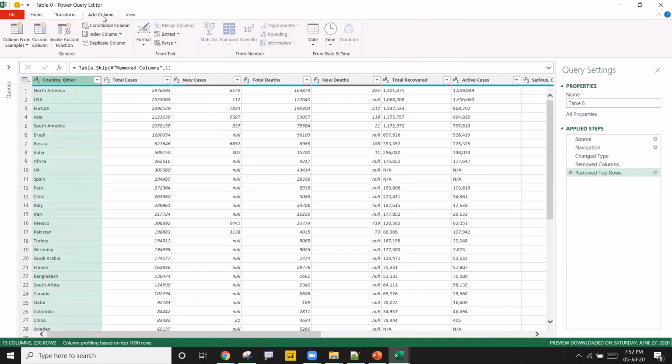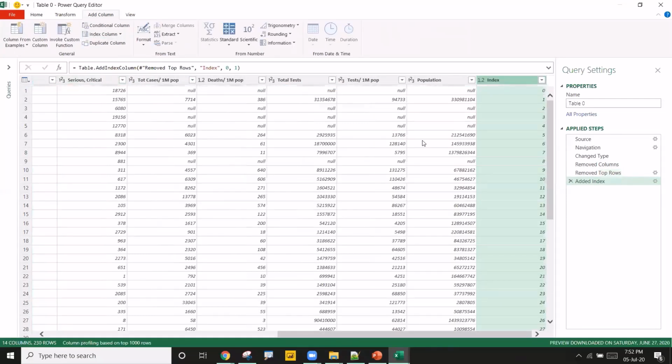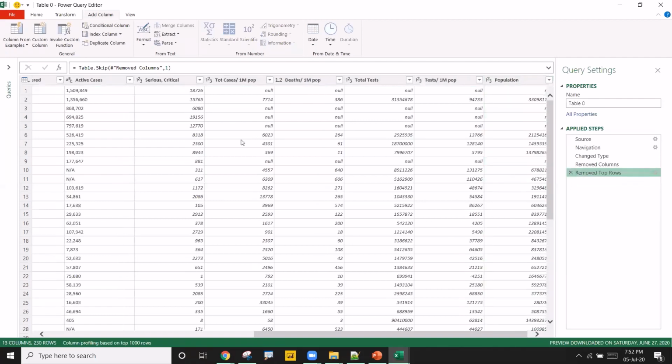But if you want to have a serial number starting with 1, 2, 3 and so on, you can go to Add Column, and there is something called Index Column. If I click on this Index Column directly, it is adding a new column called Index 0, 1, 2. Oh no, that index number should not start with 0. For me, it should start from 1 onwards. So I'll close the step which I just added, Added Index. No problem. I'll go to Add Column once again.